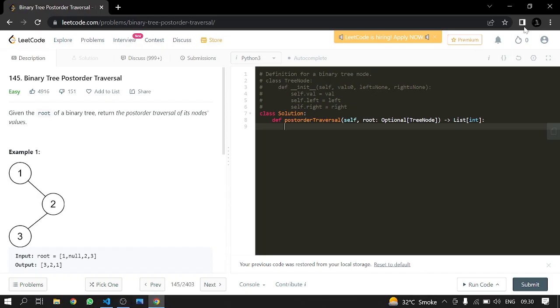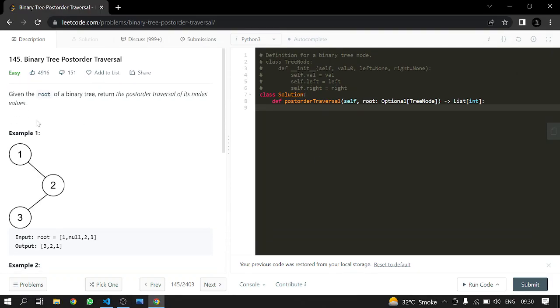Hey everyone, today we'll be doing another Leetcode problem, 145, binary tree post order traversal. This is an easy problem. Given the root of the binary tree, return the post order traversal of its node values. So what is a post order traversal? A post order traversal is a traversal in which we go left first, then right, and after that we go to the parent, or the root node, you can say.